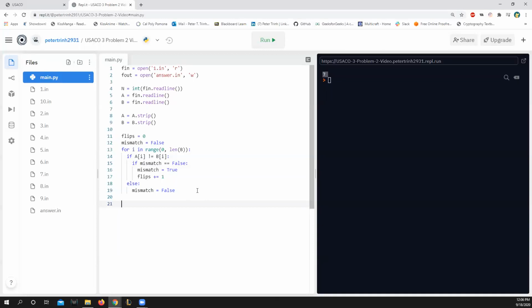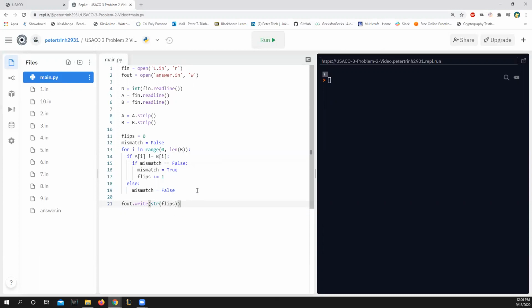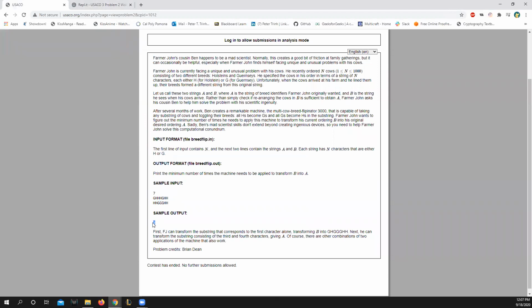Once you have the minimum number of flips, you're going to go ahead and do fout.write to write your answer into the file. Now, to write the number of flips into the file, you're going to cast it back to a string. Okay, and to end off the program, you will need to close both files that you have opened. And once you run that and you check the answer, you get 2, which is the output that you would like.